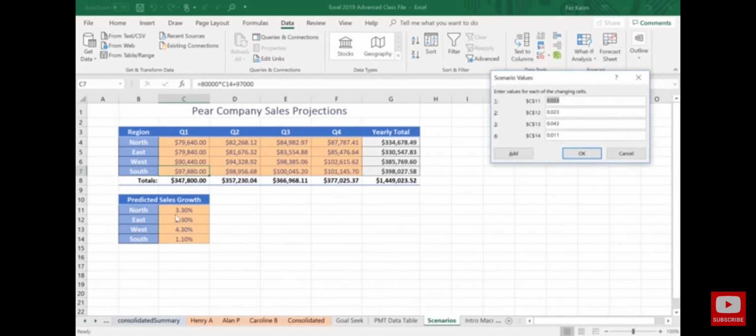And my best case is 3.3. I'm going to go ahead and make that 3.0 for my worst case. My East is 2.30. I'm going to make that 2.0. For my West, I'm just going to go ahead and change that from 4.30 to 4.0. And for my South, I'm just going to go ahead and change that to 1%. All right. Once you've added in your worst case for the predicted sales growth, you can hit OK.